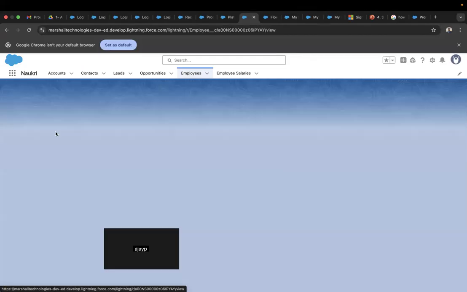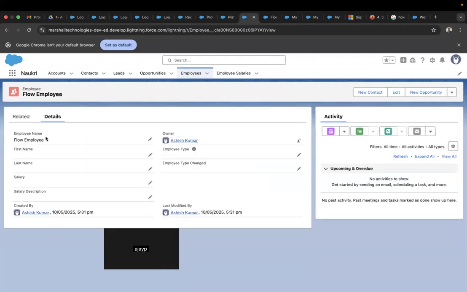From where? From my flow, whatever value I have passed from there, it has received those values and it has created a record for me. So this is a very simple use case scenario with one single variable, one single input, and I'm able to achieve whatever I want. Similarly, if I want to assign all these values, I can do it in a similar fashion.